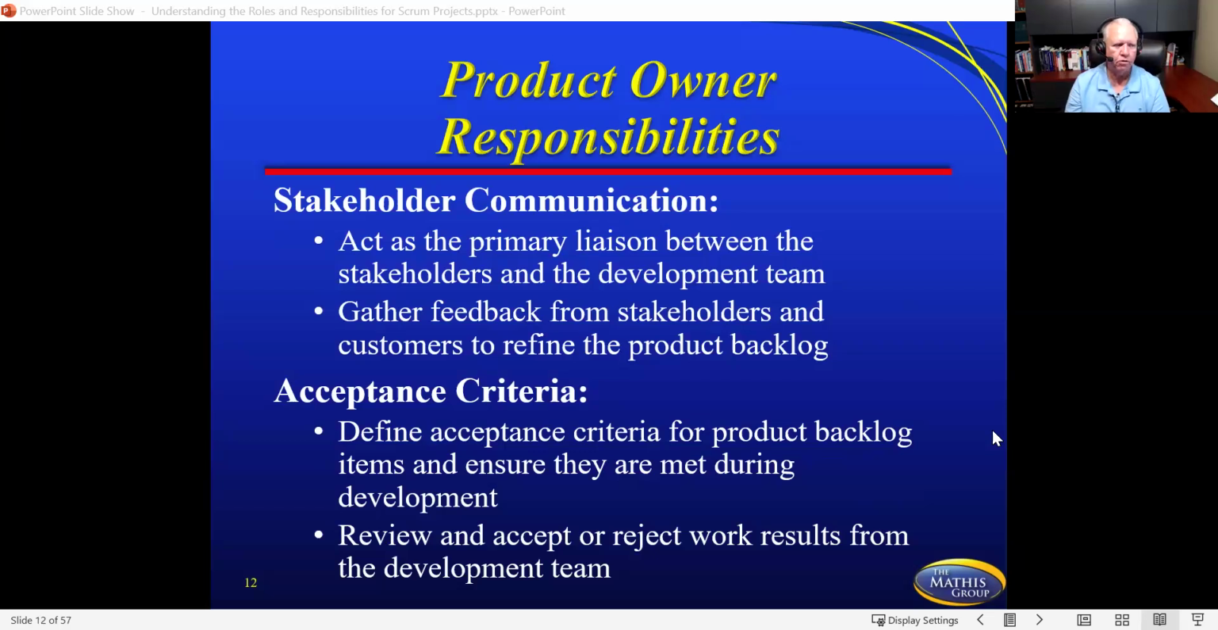Stakeholder communications. The product owner is going to act as the primary liaison between the stakeholder and the development team. They're going to gather feedback from stakeholders and customers to refine the backlog. So they're helping with communication, not just the team.